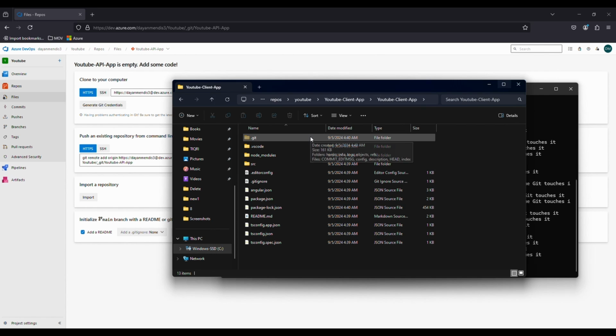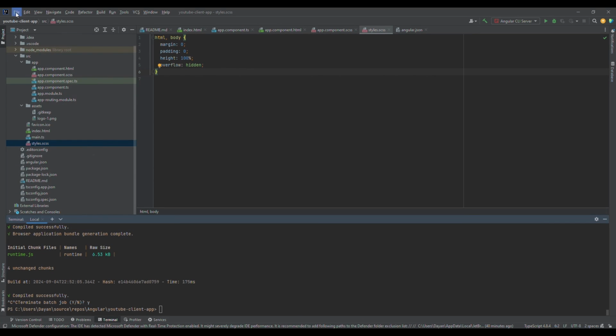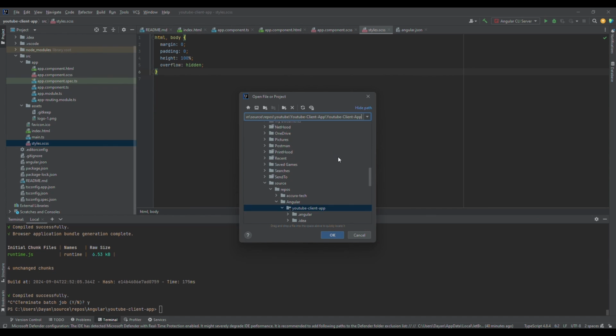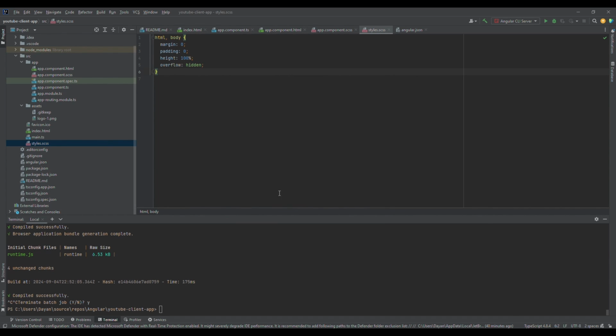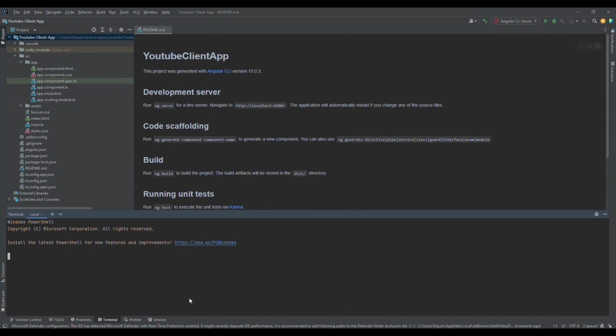Now you can see that the setup is complete and the files are created properly. Now I'll open this project in IntelliJ. If you prefer VS Code, that's fine too. I use IntelliJ, but you can use VS Code without any issues. I have opened the project folder now. I'll then start the project by running npm start. It will take a moment, so I'll fast forward to the point where it's running.